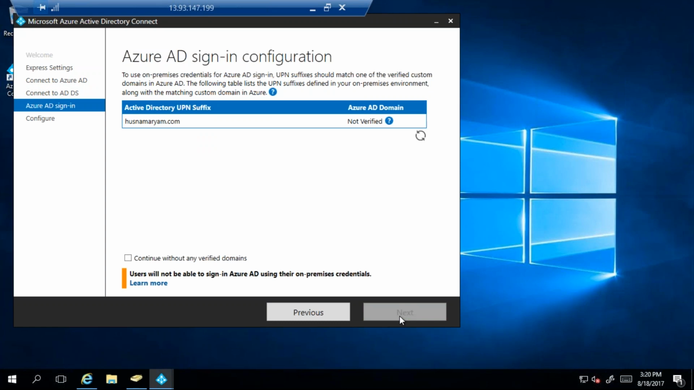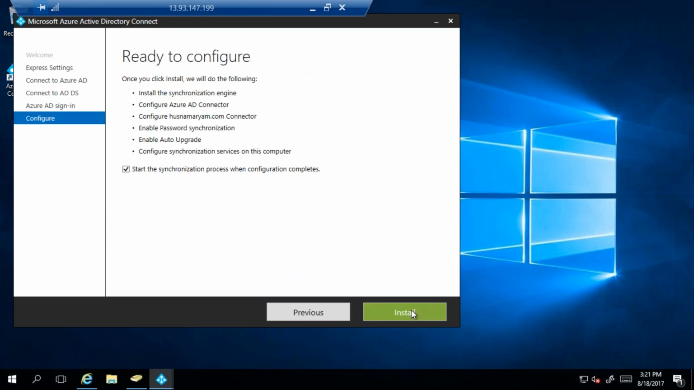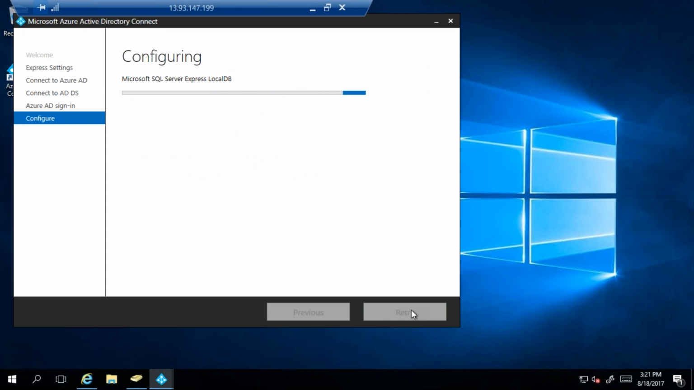We did not verify this domain, so that's why it is saying, hey, in your account, this domain is not verified, you don't own it. How can you sync it, right? Well, we don't care. You can just check the box, continue without any verified domains, and then say next. Install. And you see the checkbox. If you do not want to synchronize, you can uncheck that box. That's it. Done. So the user accounts of the three famous people that you created in Azure Active Directory, you will see them synchronized to your Azure Active Directory.